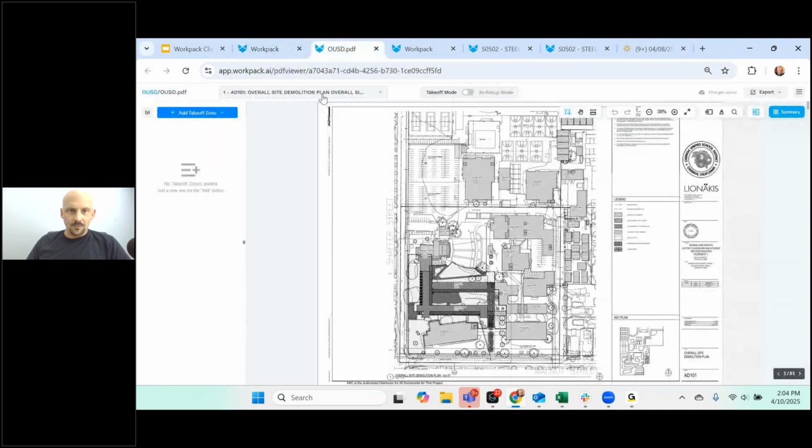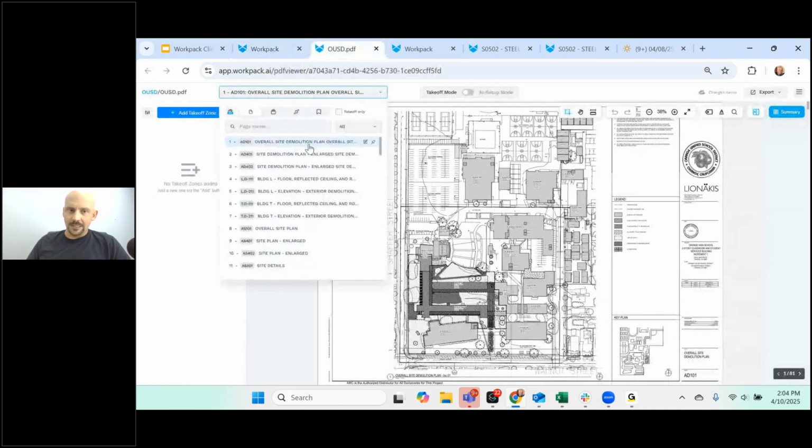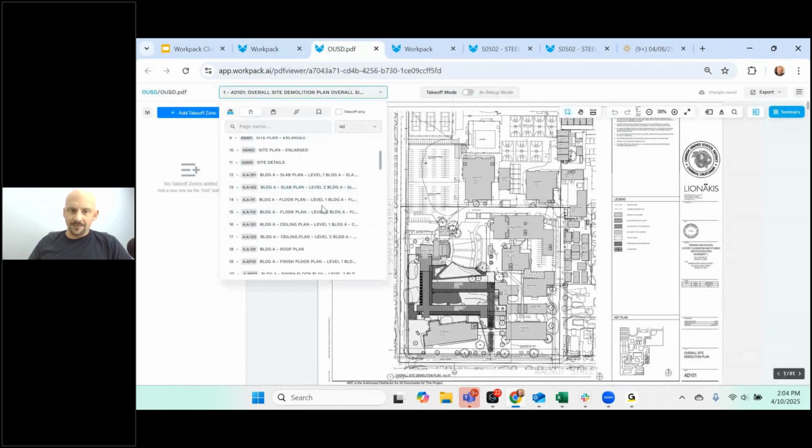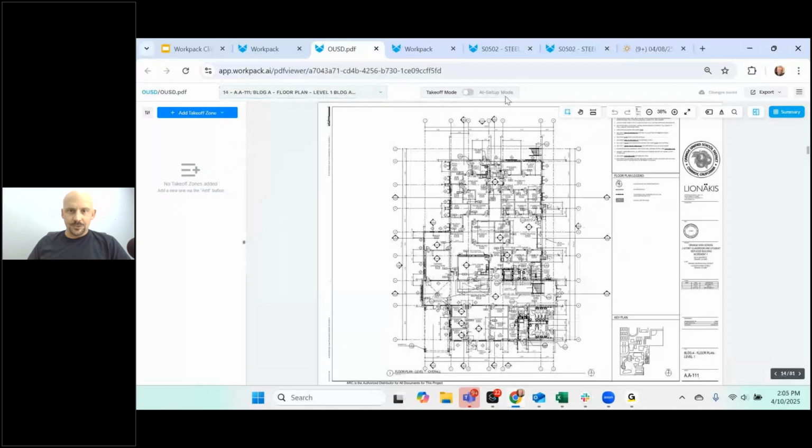Once you load the plans in, it picks up the sheet number and name automatically, so you can use this for navigation purposes. There's no setup required for this, so you don't have to draw a box anywhere or do anything, but it's fully editable, so you can adjust this however you want to. And then we have two modes here: takeoff mode and AI setup mode. All of this AI stuff just really is more information faster, so you can make better project decisions faster and have better project outcomes.